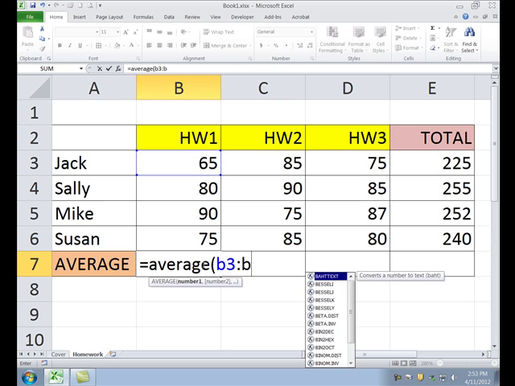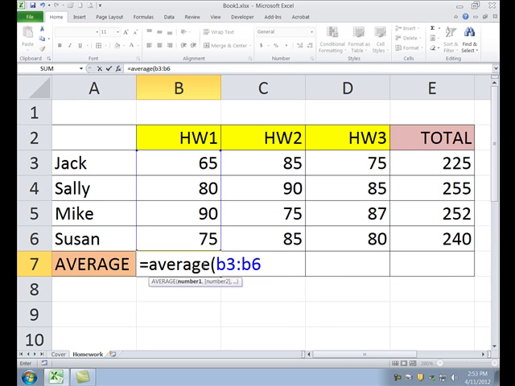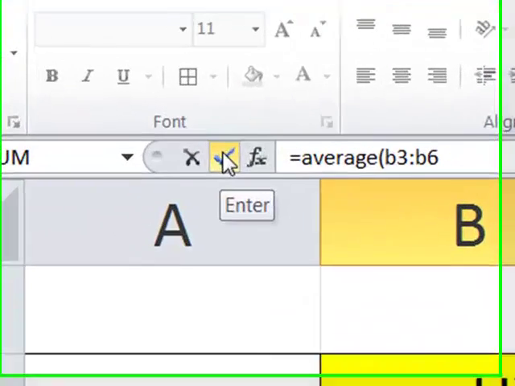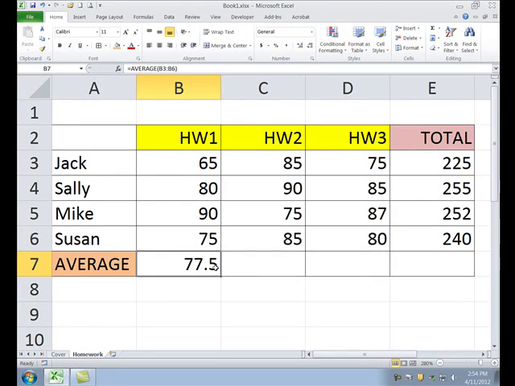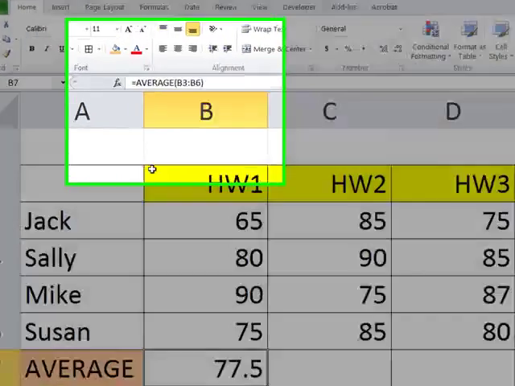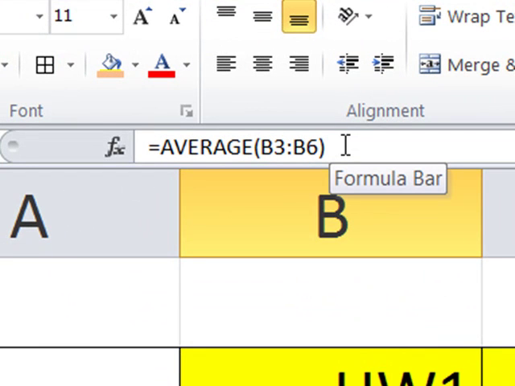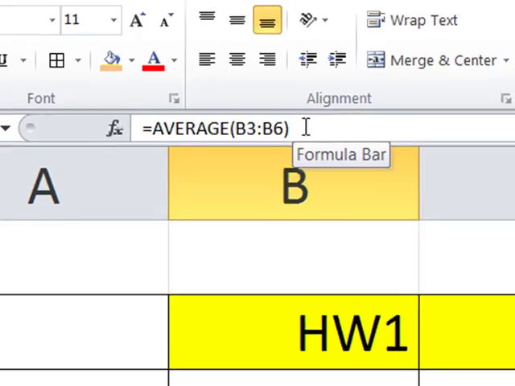B3 full colon B6. Again, I can type the last parenthesis, or I can either hit enter or hit the green check box. I'll hit the green check mark, and you'll see that my cursor stays in the cell, and I get my answer in the cell, but I get the formula up here in the formula bar. Equal average, parenthesis B3, full colon, B6, parenthesis.